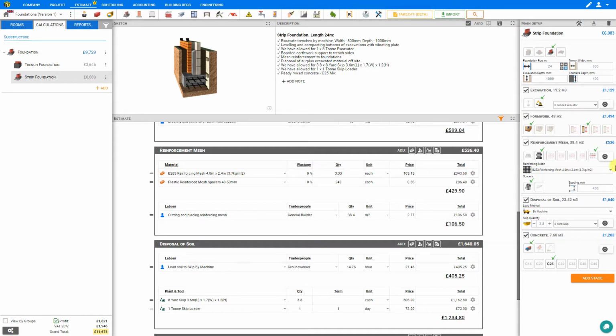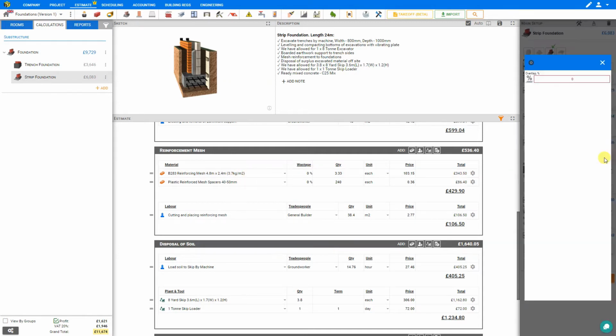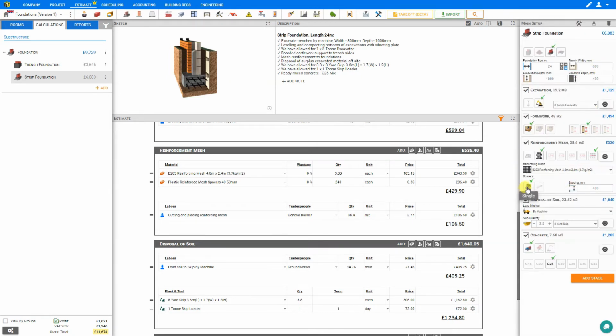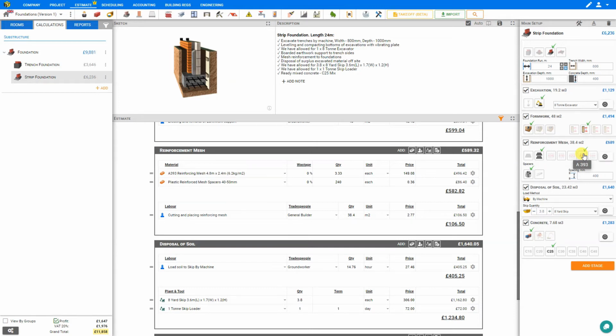stage. If we wish, we can click on the cog settings here to adjust the percentage of overlap for our mesh. And we can also set the spaces, whether we'll be using single chairs or continuous reinforcement bar. For this example, let's choose single chairs, and we'll stick with A393 mesh. We can also adjust the spacing measurement.